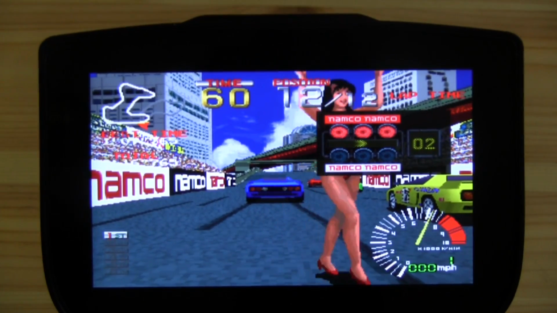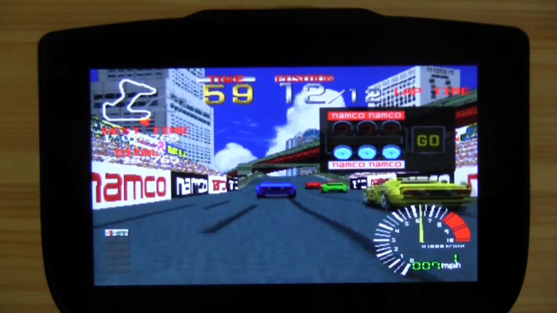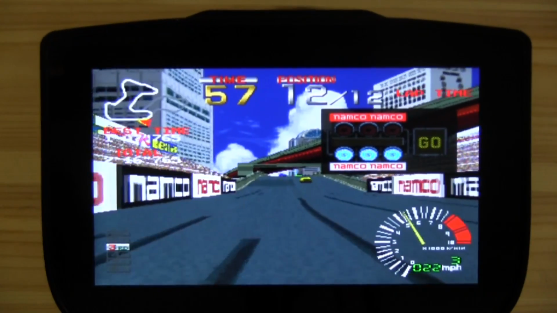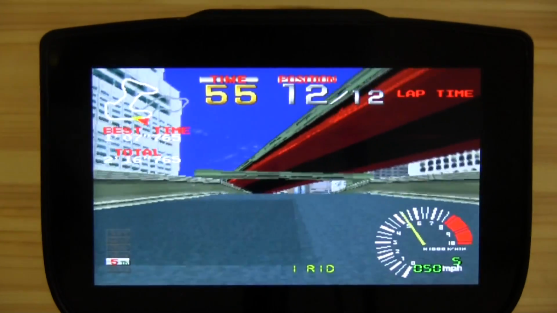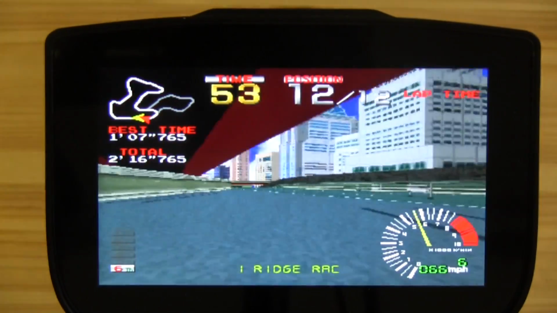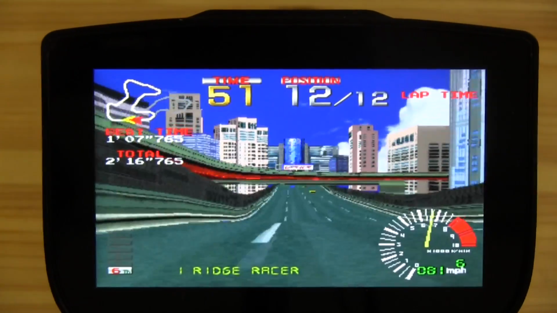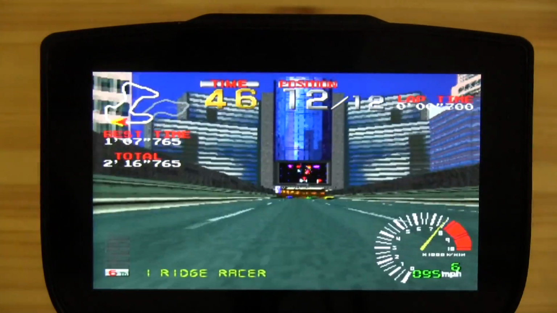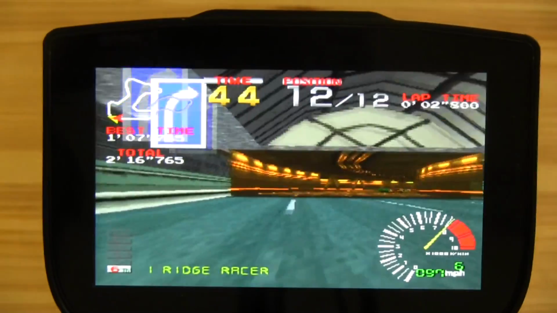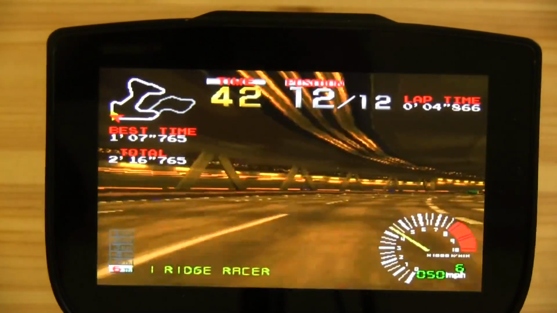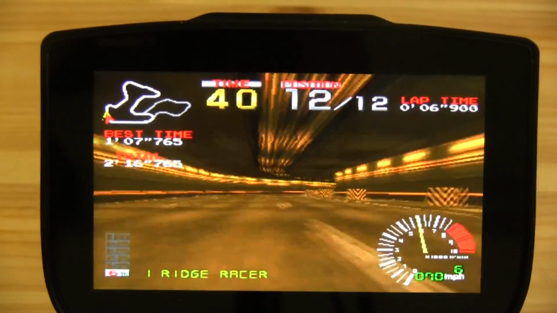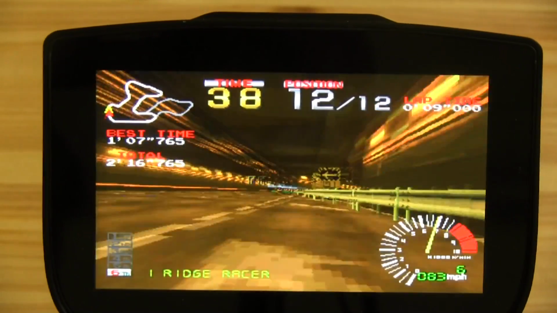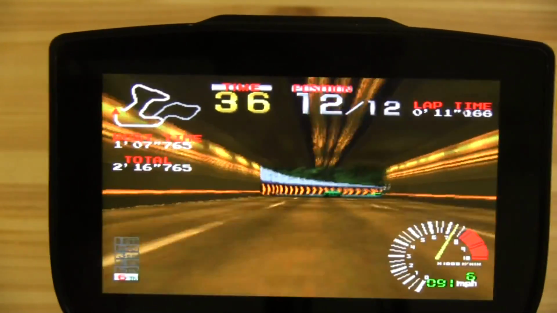3, 2, 1, go! Oh gosh, totally screwed up start with some spinning wheels. 2 laps to go! Oh, I thought I could drift. Yeah, well, it looks very pixelish. Okay, that was Wipeout.